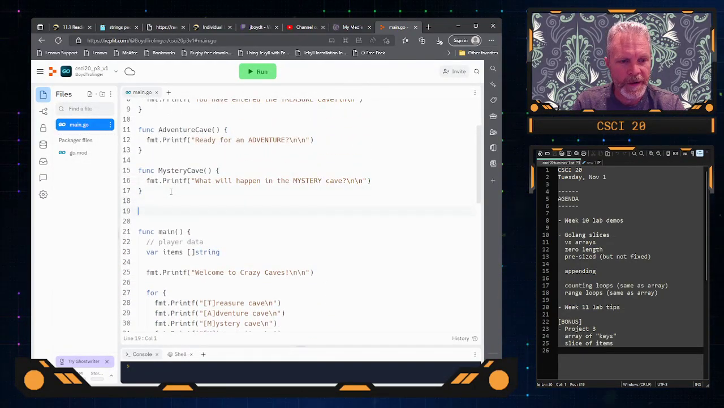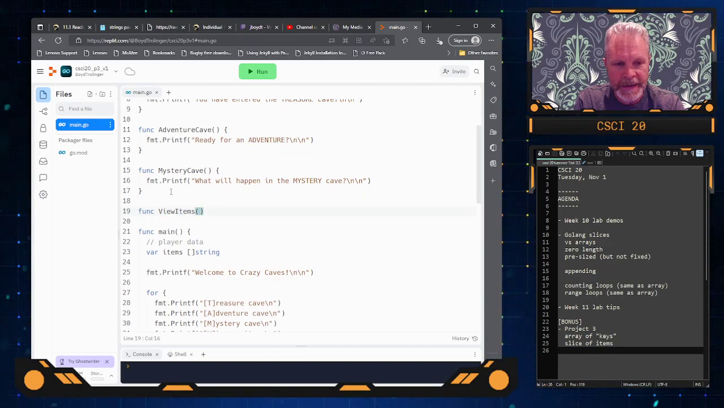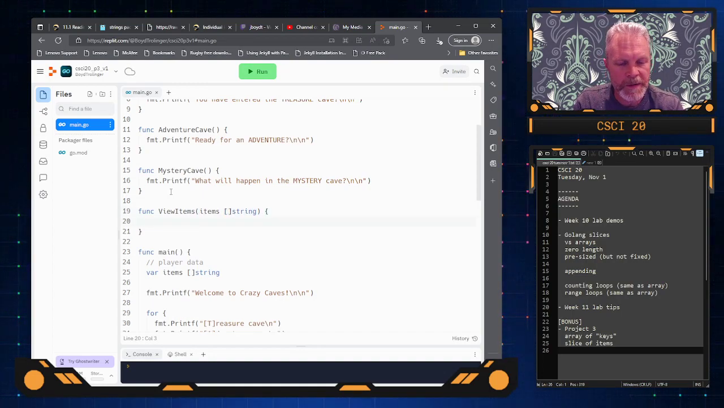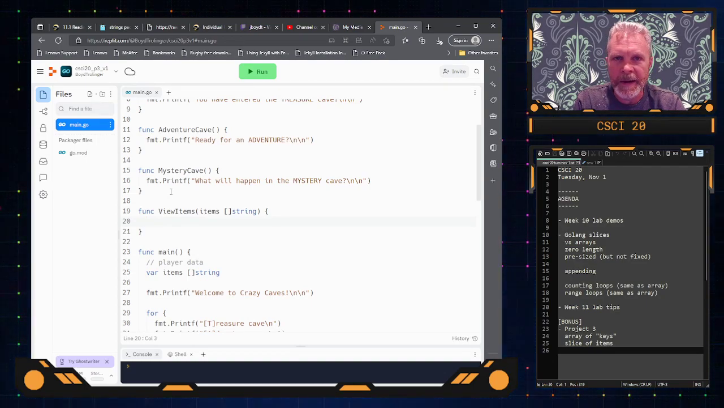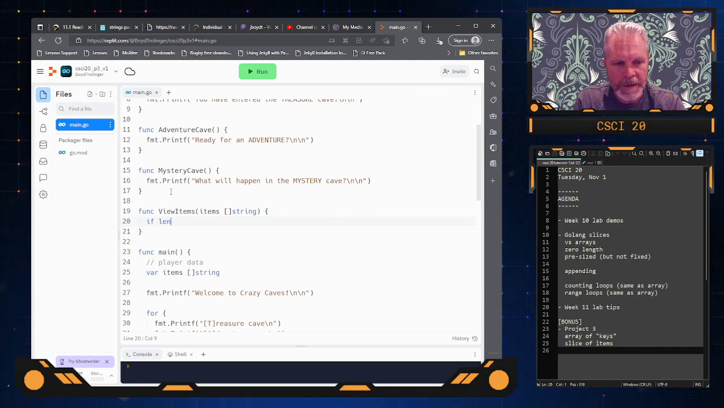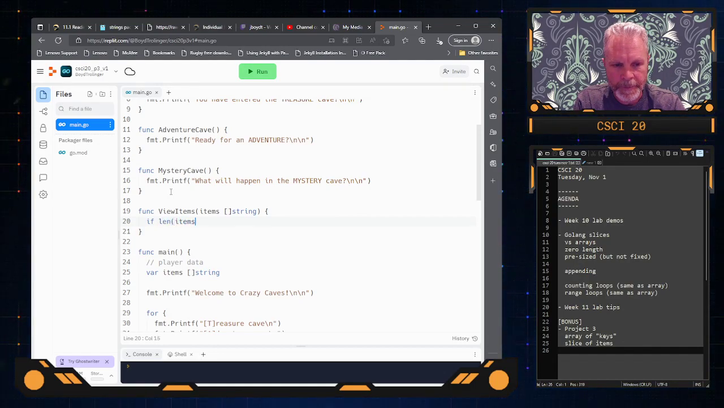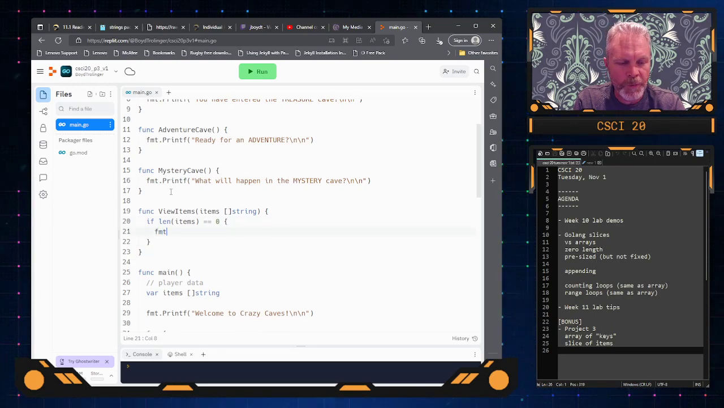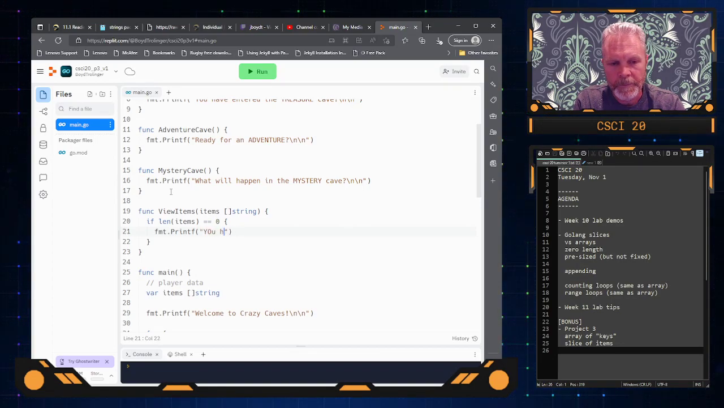So let's create view items. I'll just add a new function up here, func view items. What I should be getting is an items slice of strings. Hopefully I'm doing this right. And then I'm going to do a little logic. So if the length of items is 0, meaning they have no items, then I'll print that fact. So Printf, you have no items.